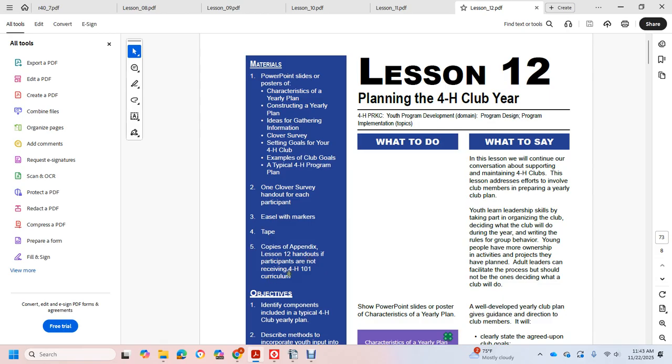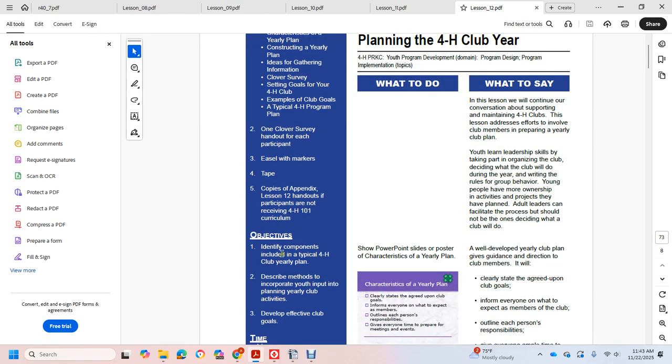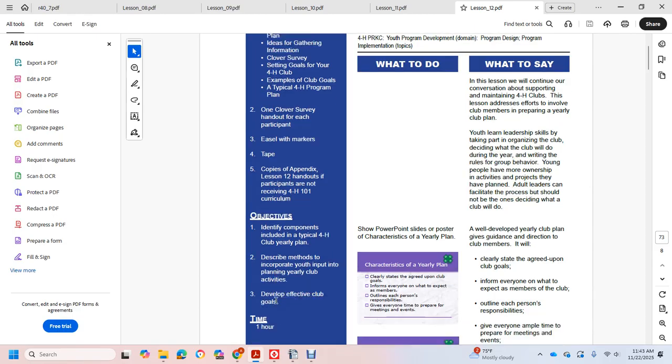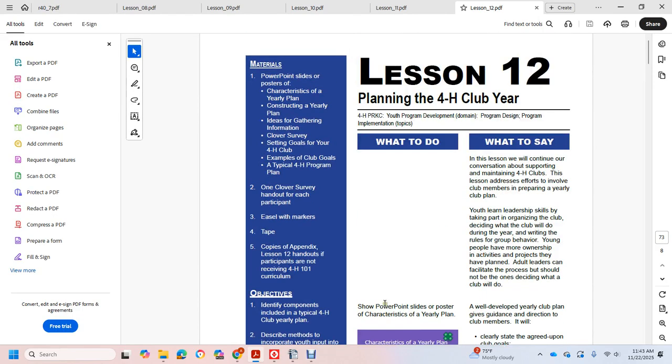Participants are not receiving the 4-H 101 curriculum. Objectives: 1. Identify the components included in a typical 4-H club yearly plan. 2. Describe methods of incorporating youth input into planning yearly club activities. 3. Develop effective club goals. Time: 1 hour.